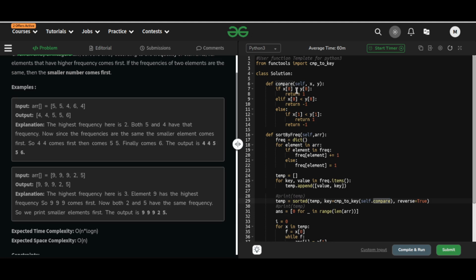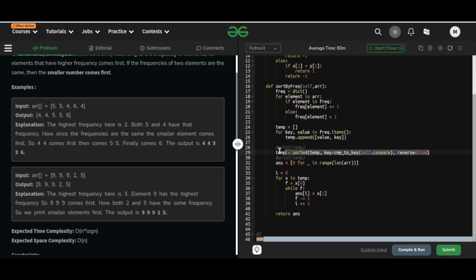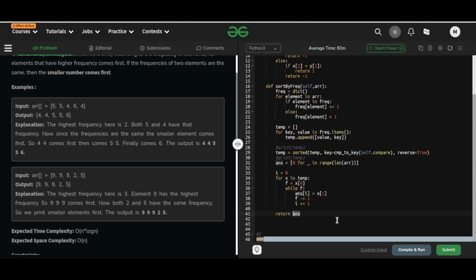Between x and y, if frequency of x is greater, then we are returning 1. If frequency of y is greater, then we are returning -1. If they are equal, then the one which is the smallest is what we are returning. So if x1 is less than y1, return 1, otherwise return -1. And in this way we will be able to sort our temporary array. Once we have sorted our temporary array, all we are doing is from temporary array we are preparing our answer list, and then towards the end we are returning answer. So that's the Python implementation, folks.